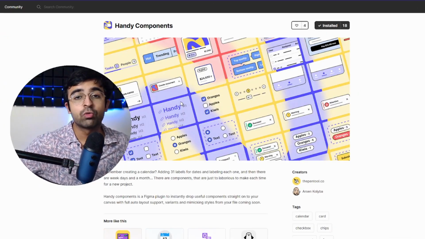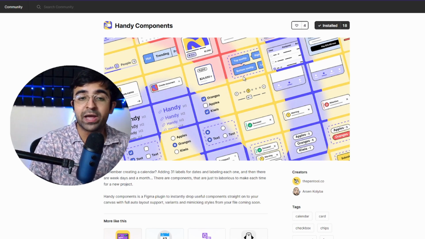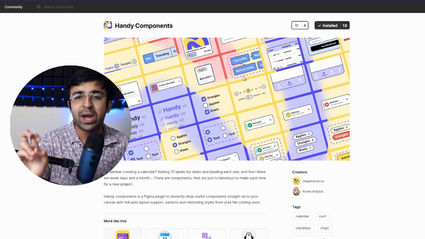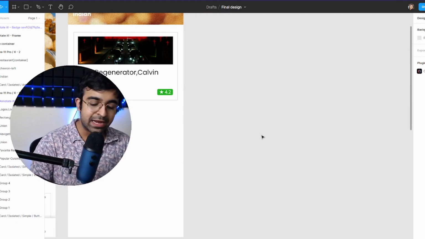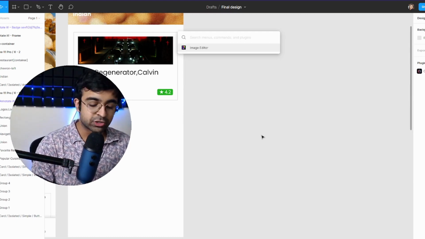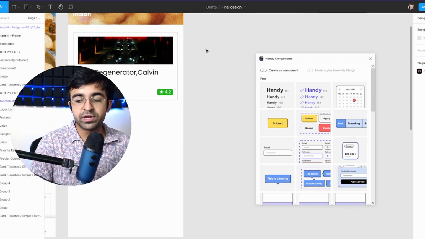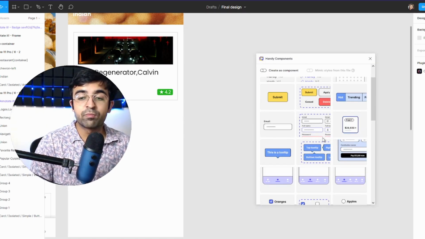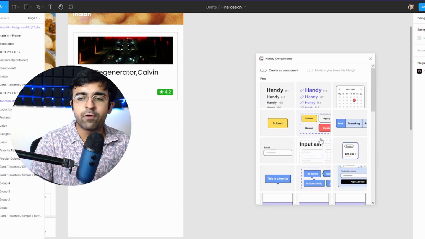Now, sometimes you don't want to create designs from scratch. Handy Components is a new plugin which allows you to shorten the whole UI kit searching. So if I come to a project here and I want to add, say, an element here, I'll say Command P or Control P again, and I'll say Handy Components. And under Handy Components, I will have various components which they've already made. We have buttons, inputs, navigation, tooltips, radio buttons, forms, calendars, text, and so much more.